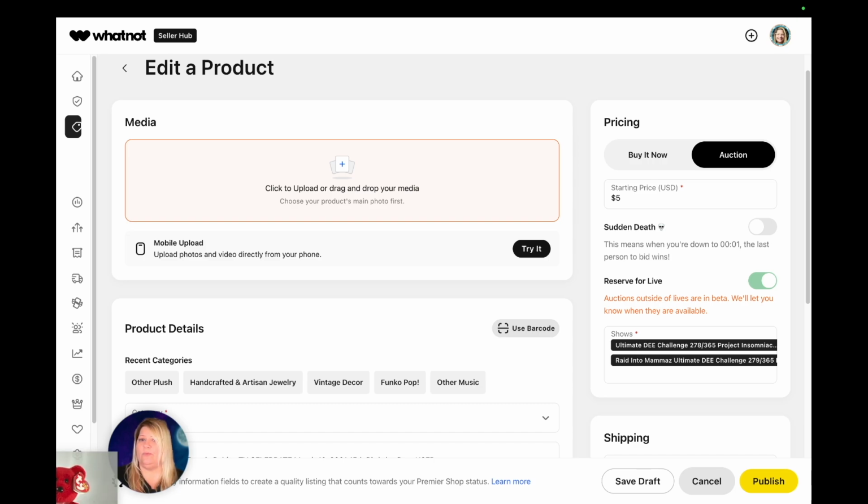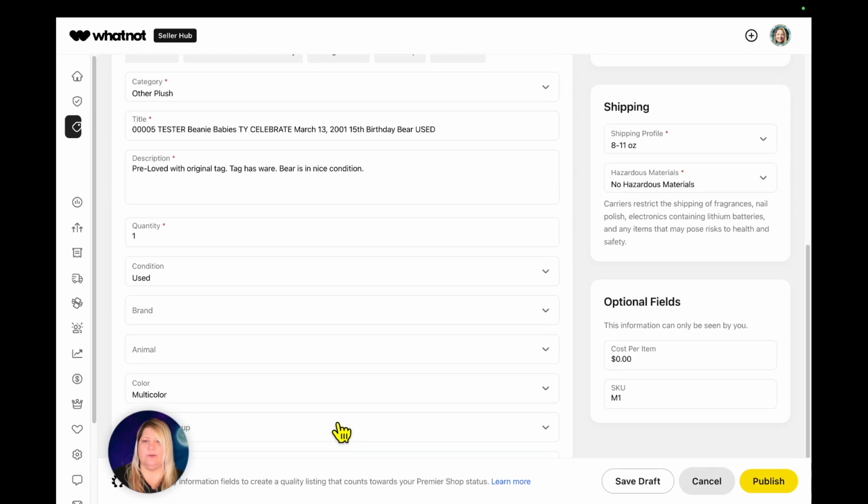Okay, here's a red one I have. We're going to go to this Valentine's Day one. So we're going to go over here. It's going to be number 6, right? We got number 6. We're going to call it tester. We're just going to leave it the same. Okay, red Valentine's Day bear.